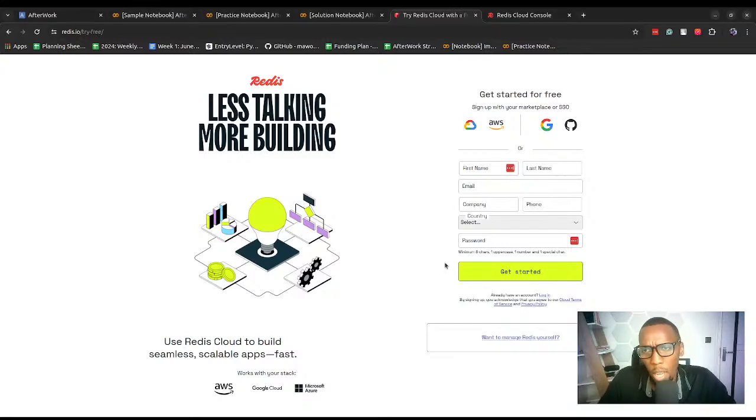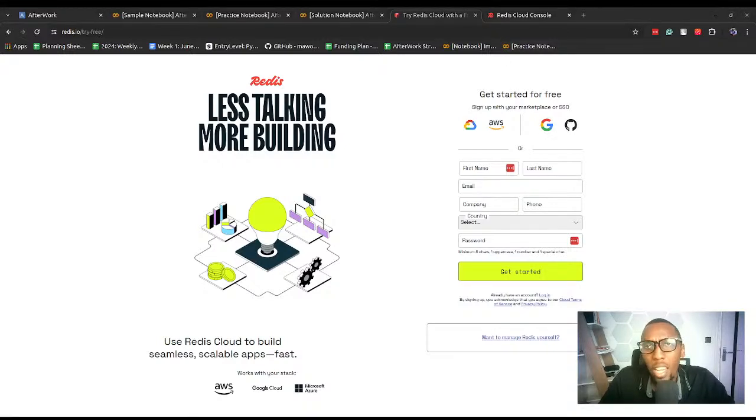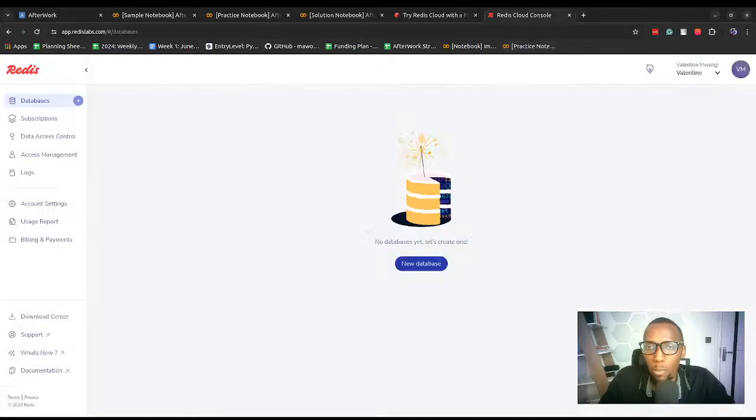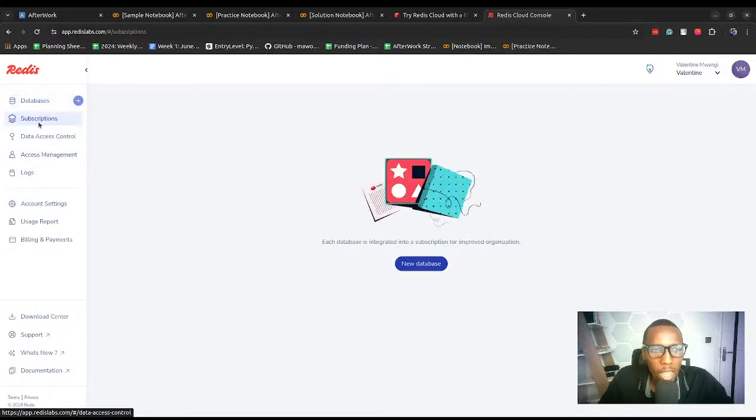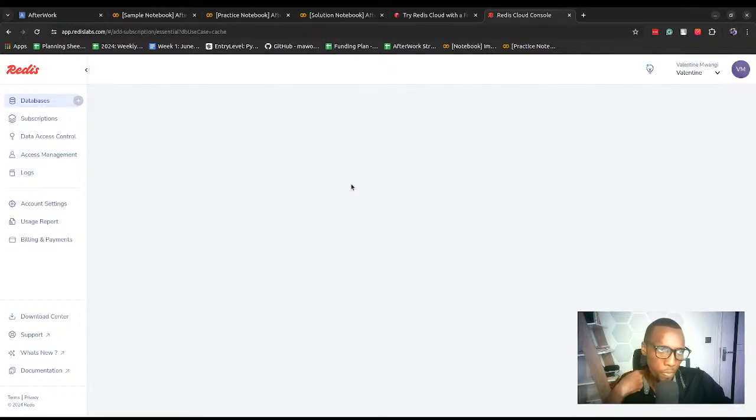Once you get here, you can sign in with any option, but you don't need to write all of this information. Just click on the Google icon and sign in with Google. Once you've done that, go through the initial steps. You'll then end up on a page that looks like this. I hope it does. If it gets to this page, just click on databases. If you don't get to this page once you've logged in, just click on databases at the far end, then click on new database. Then it should load what you're seeing on your screen.